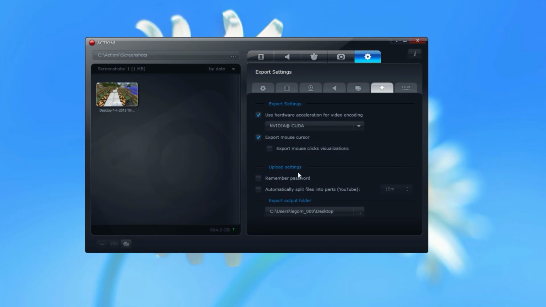So that's really cool. For your upload settings right here, if you have a video selected, you can upload it directly to YouTube. I do not really recommend this, but you can do it if you want. As you can see, you can have it remember your password or automatically split files into parts. And as you can see, you can also change that as well. So if you were to check that, these are the parts you could switch them in. As you can see, you can just change this arrow up and down. It's your choice. It's really awesome. So let's uncheck that. And here is your export output folder. You can also change this as well. In this case, I just have it as my desktop.